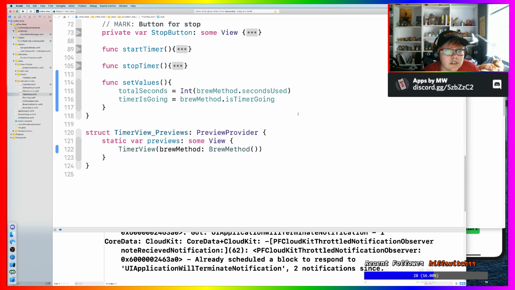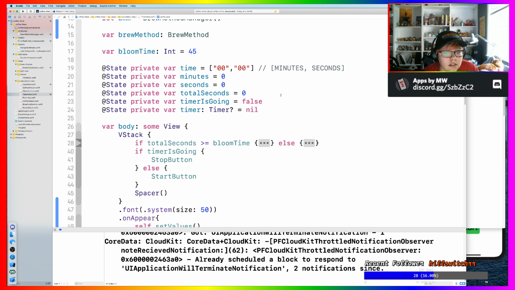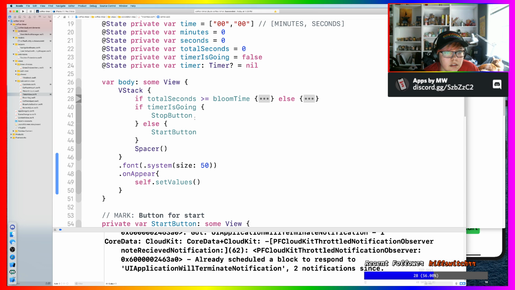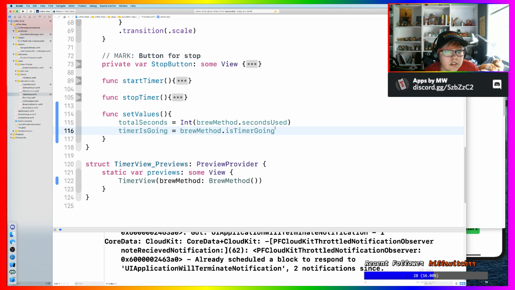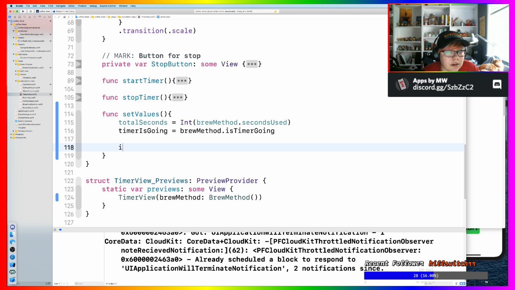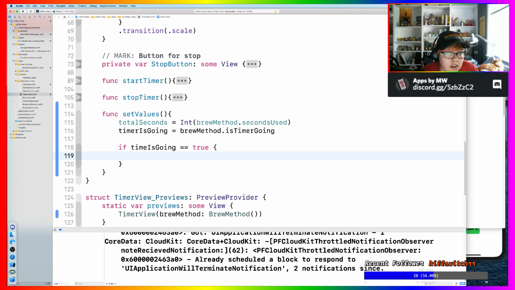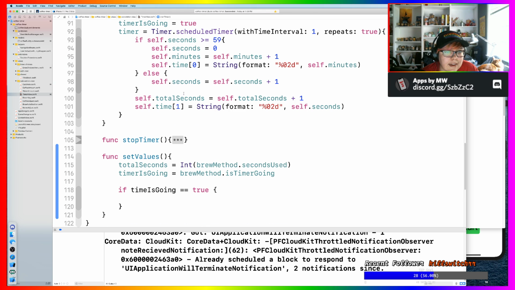Total seconds. Timer is going. Great. I'm going to do something here that I probably shouldn't do. If timer is going, so if it's true, then we are going to start the timer here.